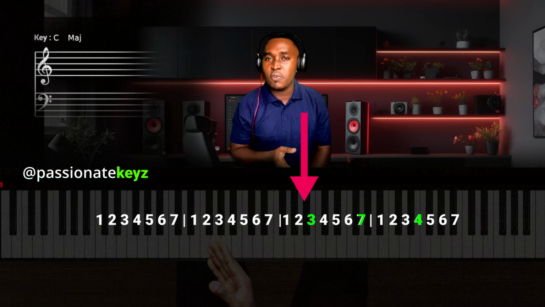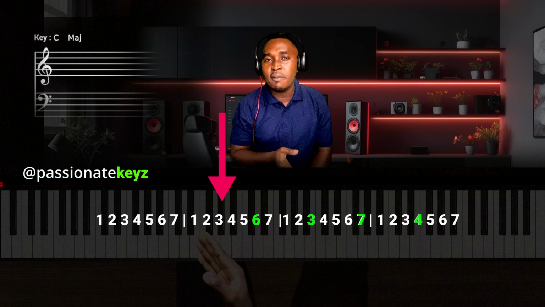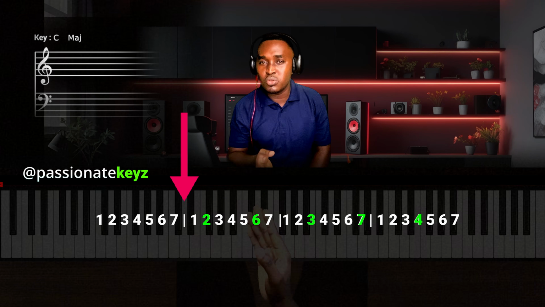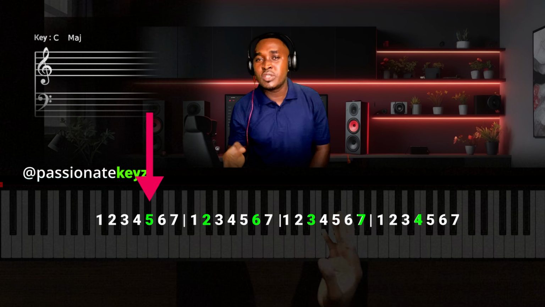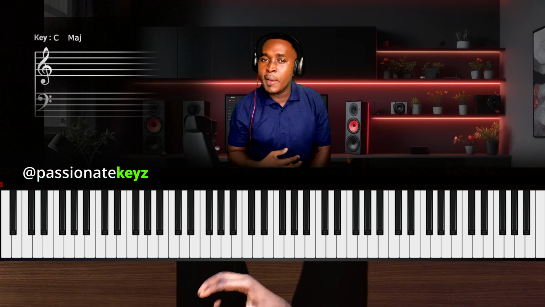Counting 4 steps from 3, we have 6. Counting 4 steps from 6, we have 2. Counting 4 steps from 2, we have 5. And counting 4 steps from 5, we have 1. So this is actually the natural way most song progressions move. They move in a stepwise motion of fourths.